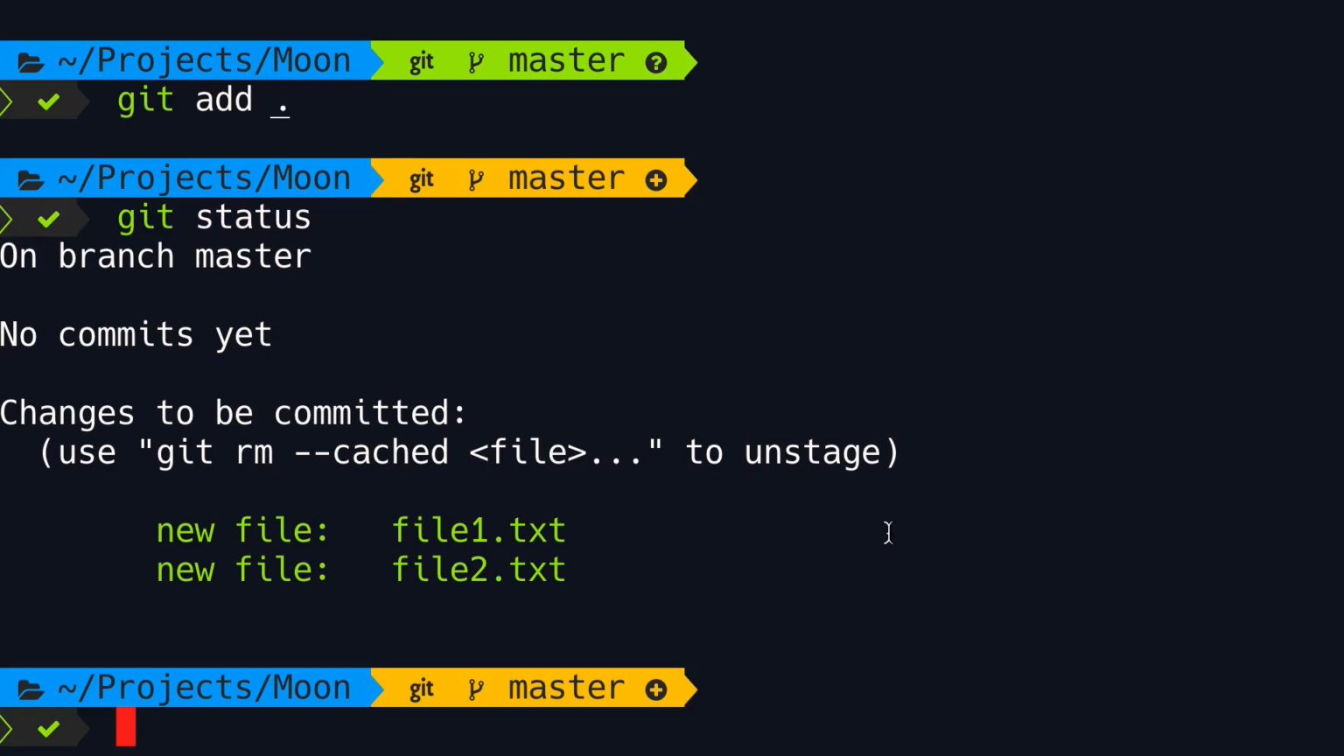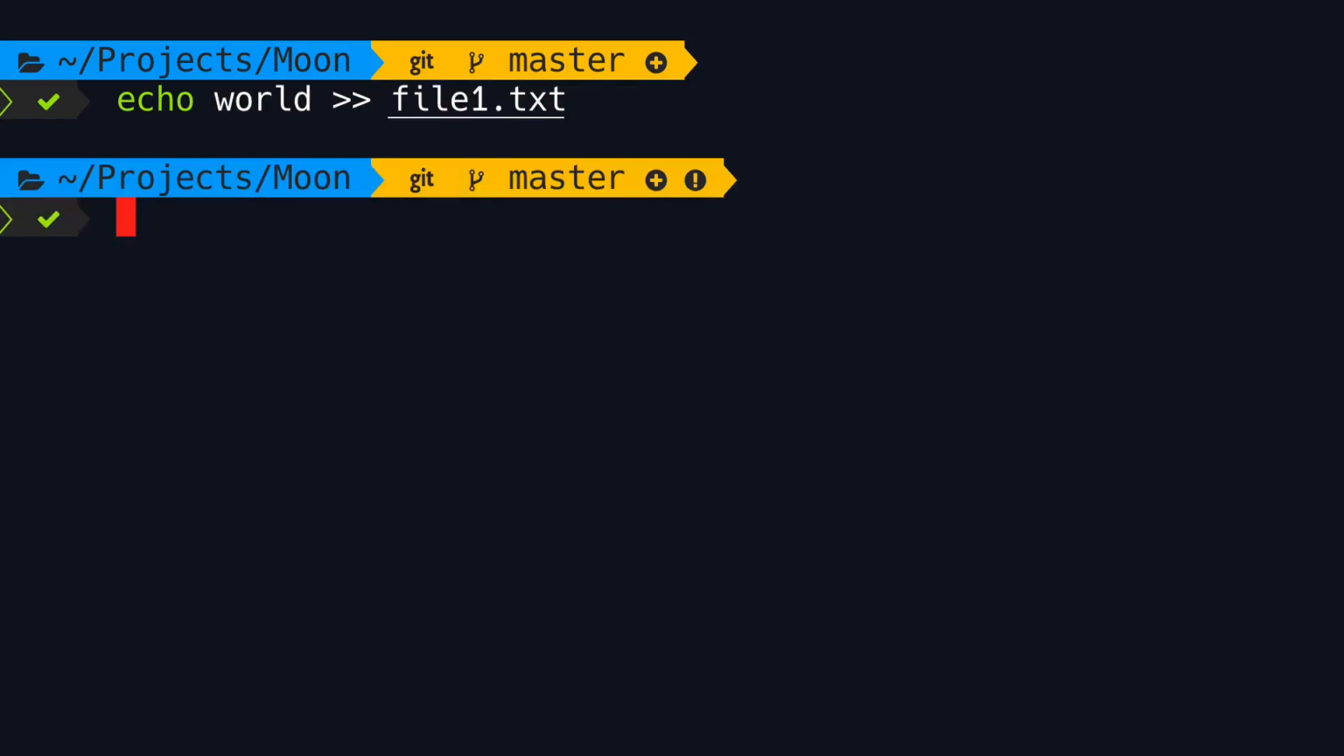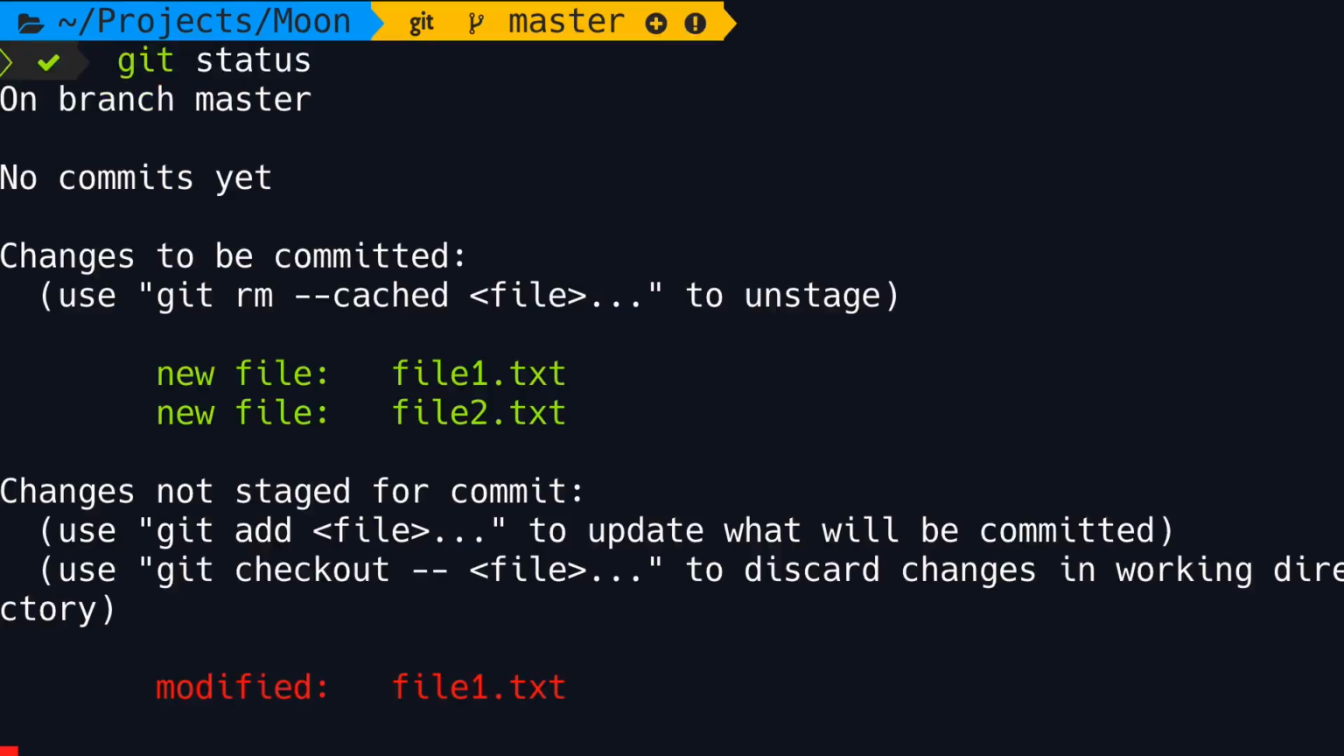Now let me show you something interesting. I'm going to modify file1. So once again, we're going to use the echo command to echo world. But here, instead of one greater than sign, I'm going to use two greater than signs, which means append. So we're going to append world to file1.txt. Now let's run git status again.